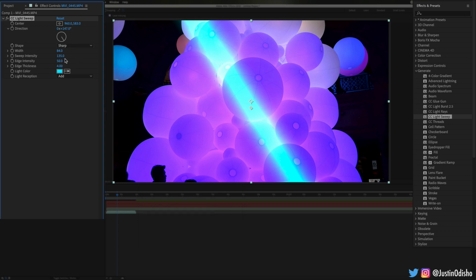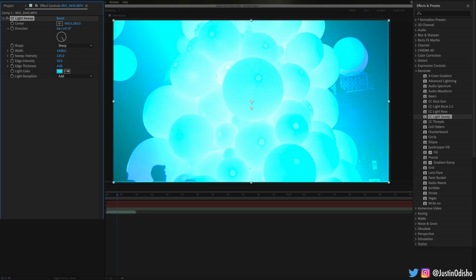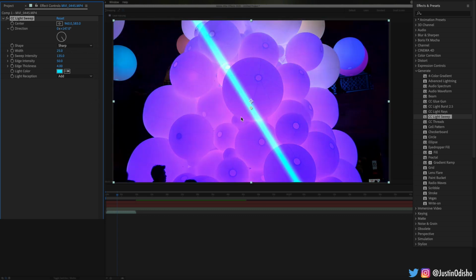And you can make it grow in size with some keyframes if you want. You can start small and then slowly get bigger. Something like that, like a rip of light opening up. Just some ideas for you.